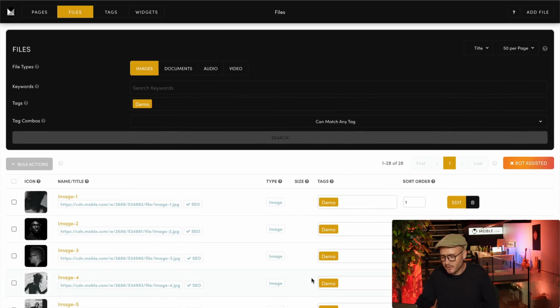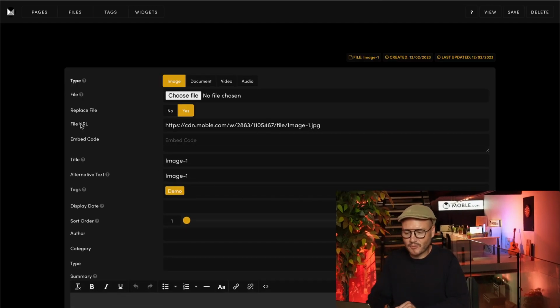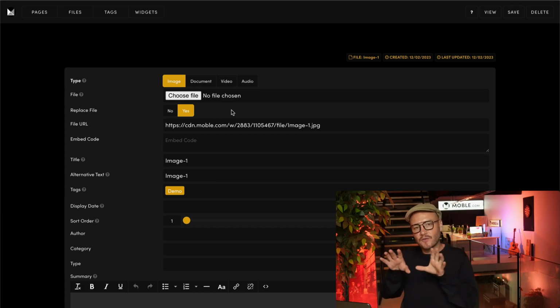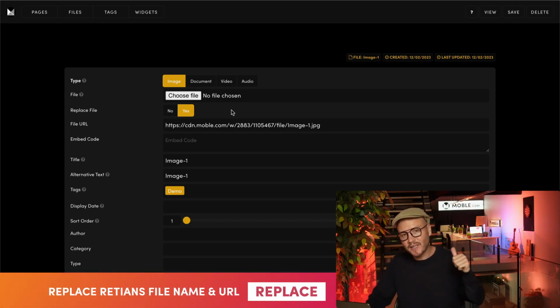Okay, so what I'm going to do now is get the bot to go and replace these images. So let's just start on image 1. And notice where we've got replace file here, it's checked to yes. That's the key thing. As long as you've got that checked to yes, it will replace this image everywhere, every instance on your website. And the cool thing is, when we do it this way, we don't have to rename the images. So watch this.